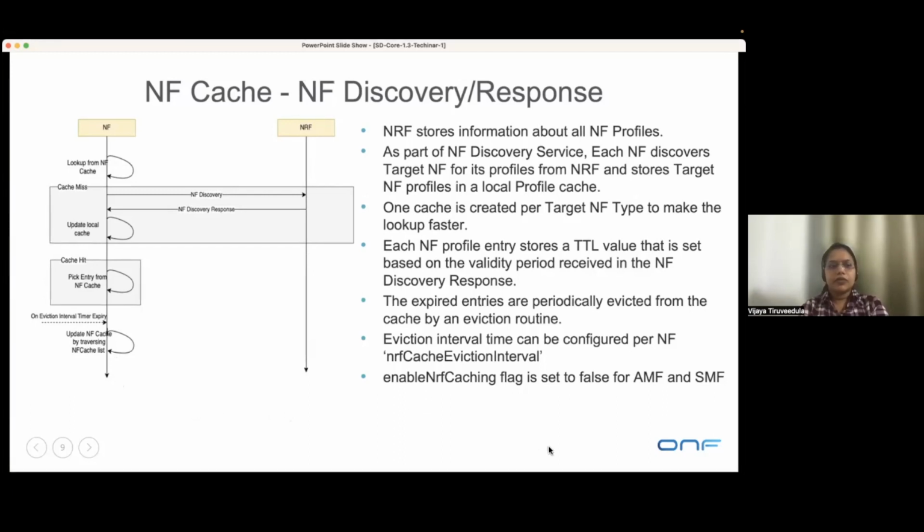During subsequent procedures like service request or handover procedure, this local cache gets updated with NF discovery response messages from the NRF. So this is the common framework which has been developed for all the NFs, but this feature is plugged into the SMF and AMF as of today.